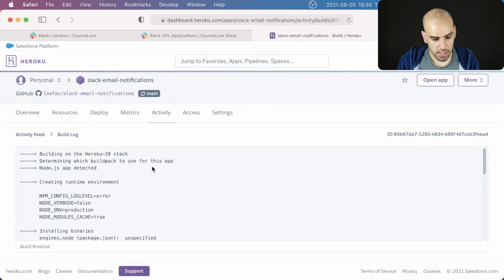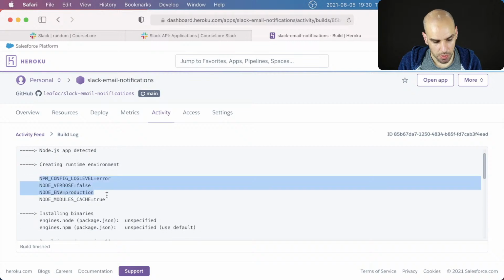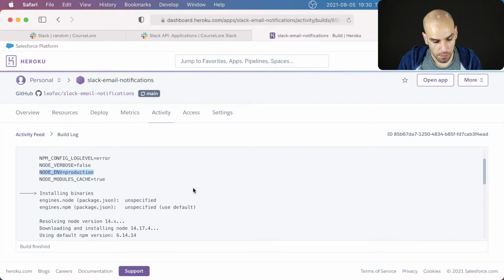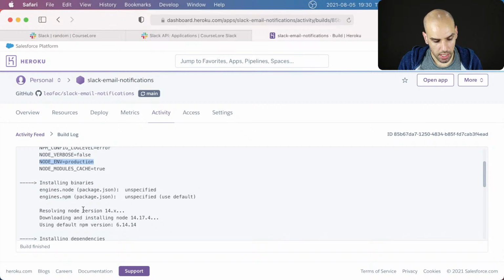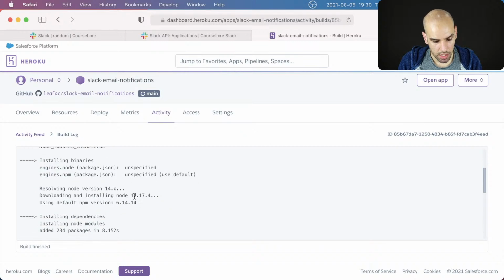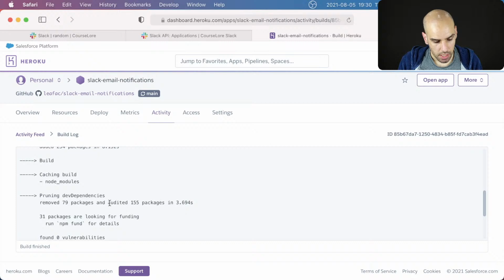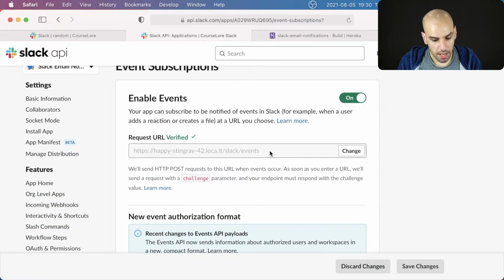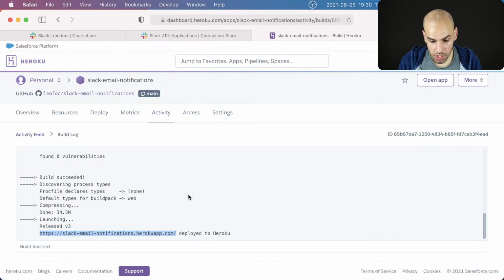Okay, so I can show you this. This is great. Here the log for this build shows it created the environment variables I was talking about. I wasn't sure that it would create these environment variables for me, but NodeDev is set to production, and some other things are set as well. Then it noticed that it's a Node app, and it is installing dependencies, and it's going to run. And this is the URL that I can put here for the last time, but I will not do it right now because the app has crashed, I am pretty sure.